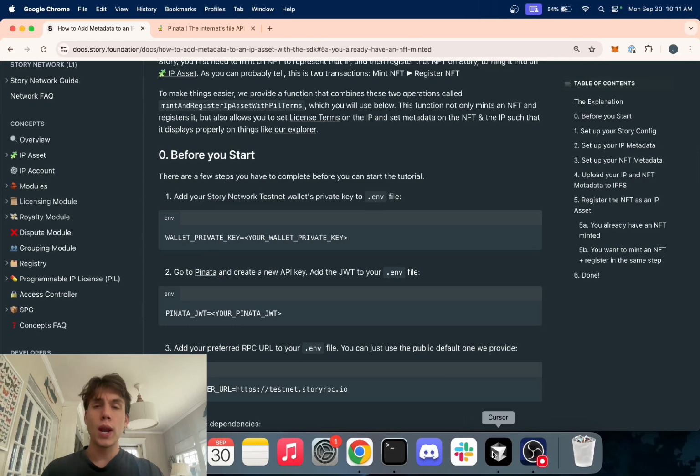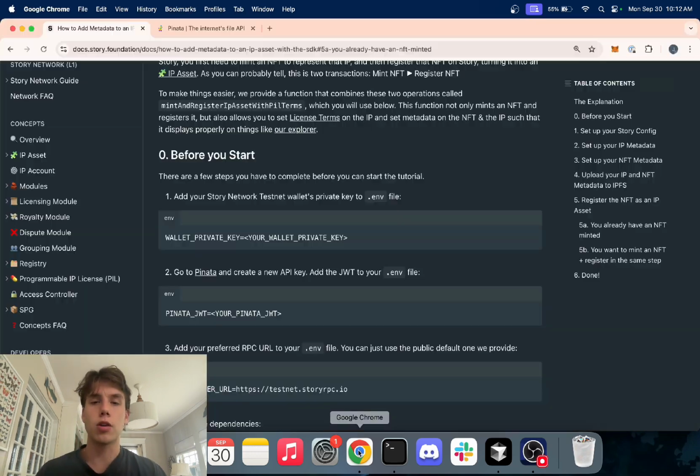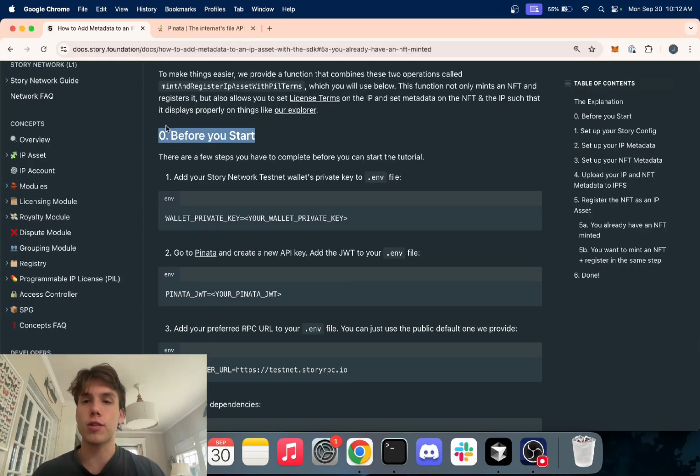So what I have here on my screen is Cursor. I'm using Cursor instead of VS Code. Cursor is kind of like the AI superpower VS Code, which I've been really loving recently. And all I have here is an empty TypeScript file. Now I have a bunch of other stuff on the left here, but we will walk through that in this video. Okay, so let's just follow the before you start steps.